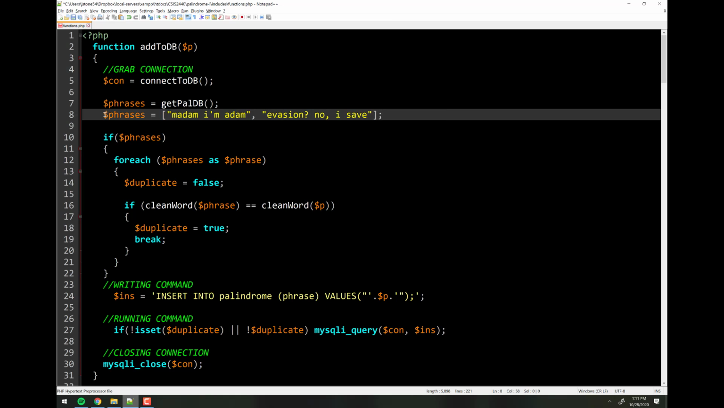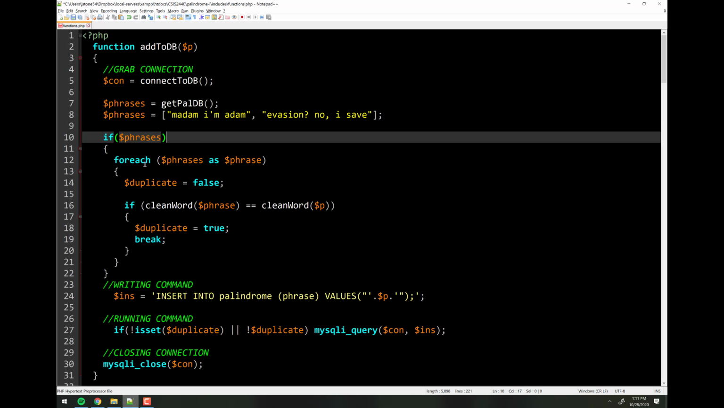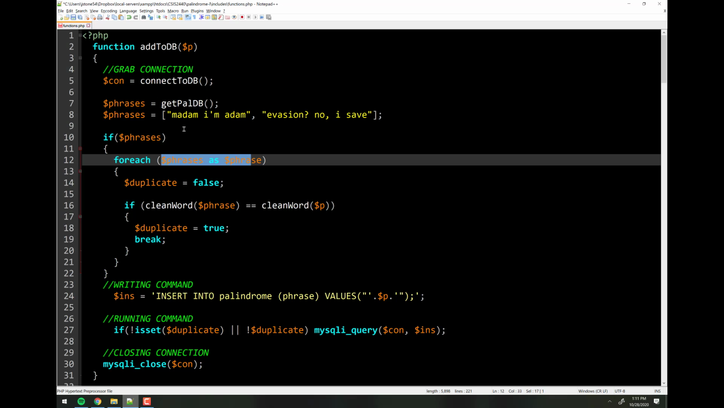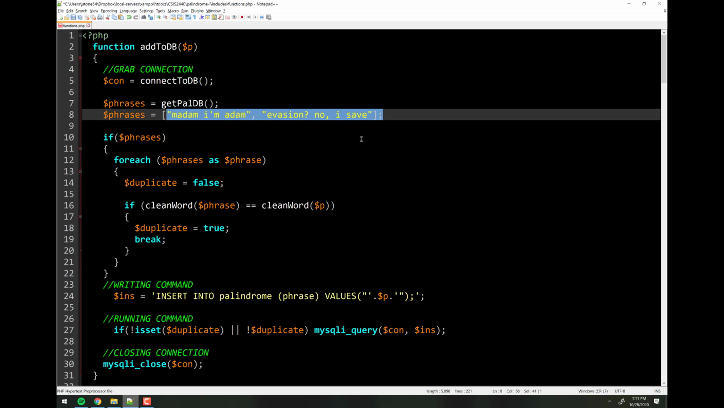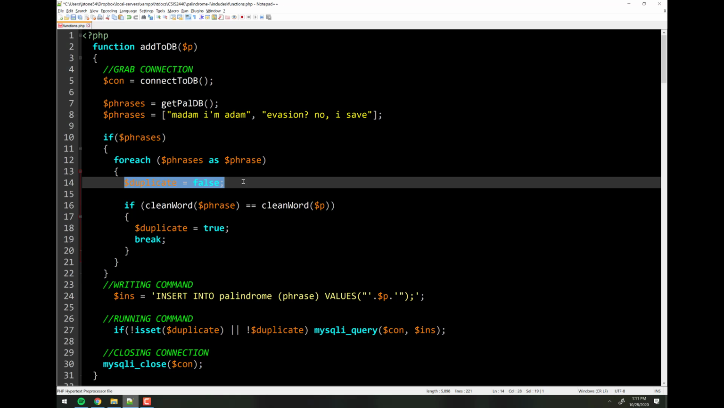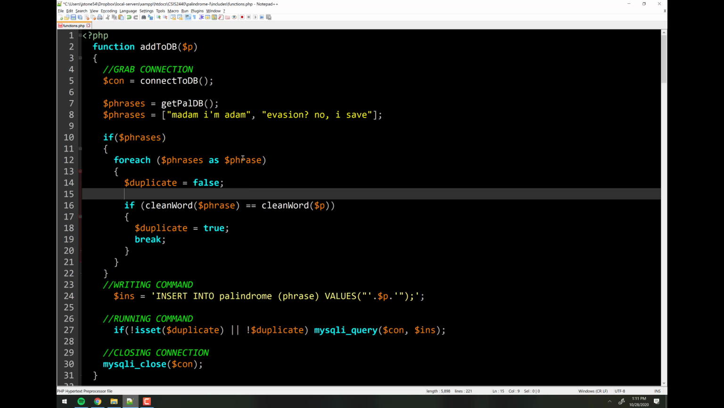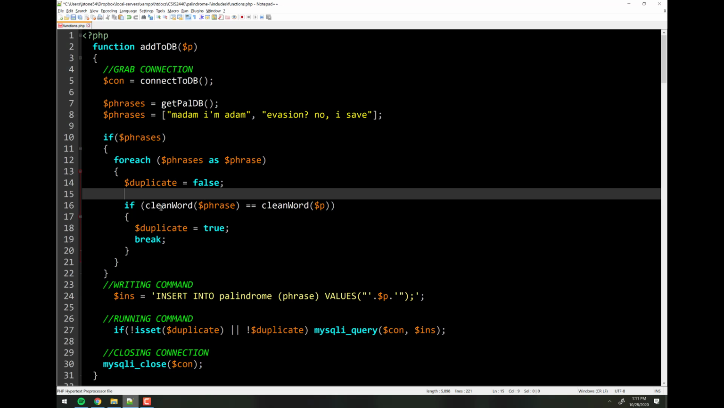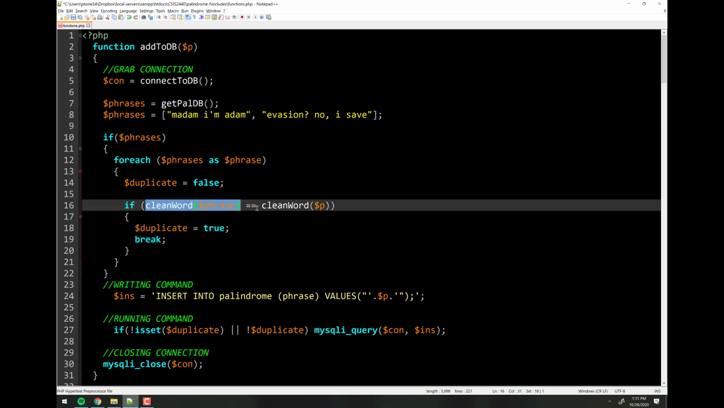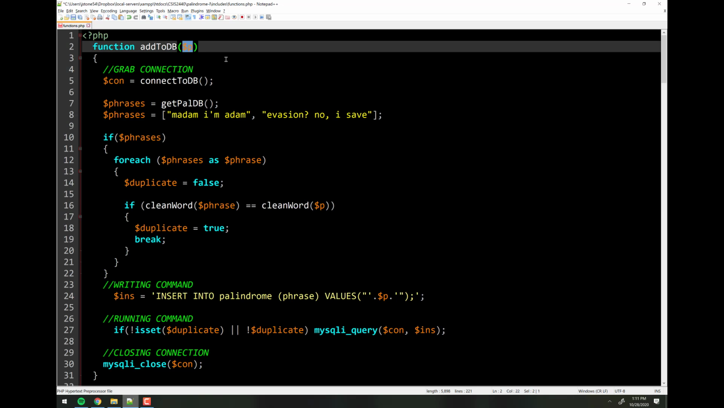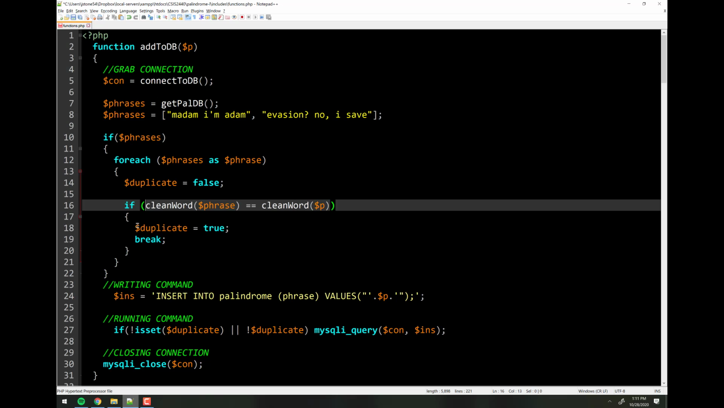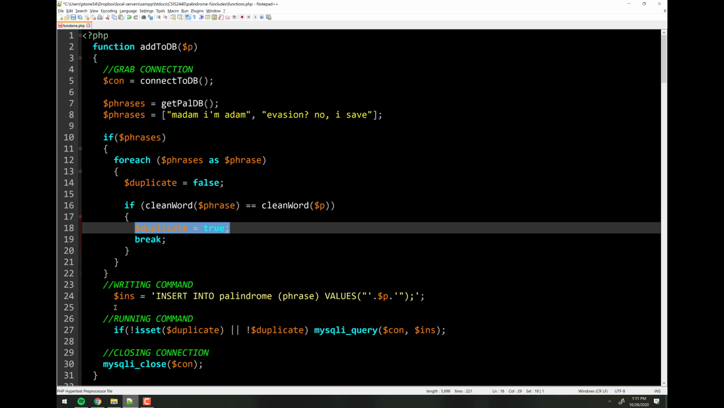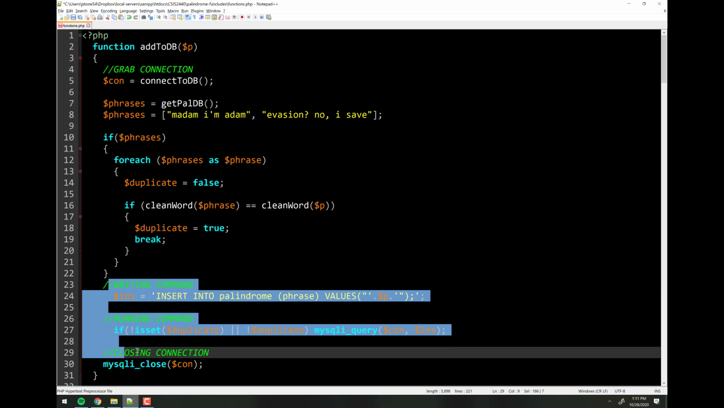So we're saying if this phrases array has something in it, which it does at the moment, it would have these two things, then we're going to loop through that. We're doing a for each loop through those two things right there. We set this variable to false. If this particular word, so the first iteration is Madam, I'm Adam, if a stripped down clean version of that is equal to whatever word we passed in up here that we're comparing it to, if that is equal, then we set duplicate to true and we break out of it, and then we run or don't run this code down here, right?